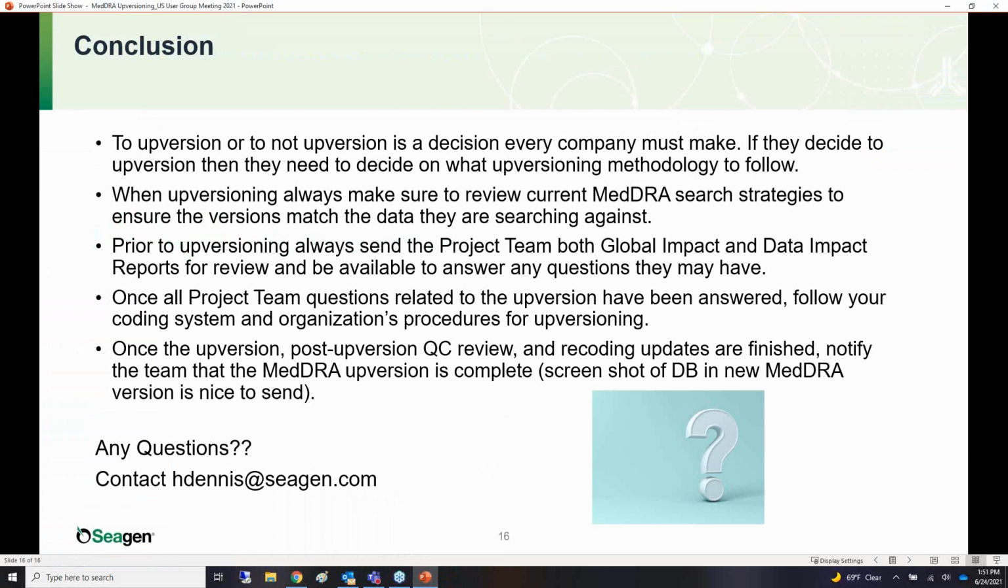When you upversion, always make sure to review all your MedDRA search strategies, SMQs and CMQs, to make sure that they're matching against the data they're searching against. Make sure you send the project teams the global impact and data impact reports and answer any questions. Once all the questions have been answered, then you get into the trenches and actually do the actual upversioning following your organization's operating procedures and your coding system procedures.